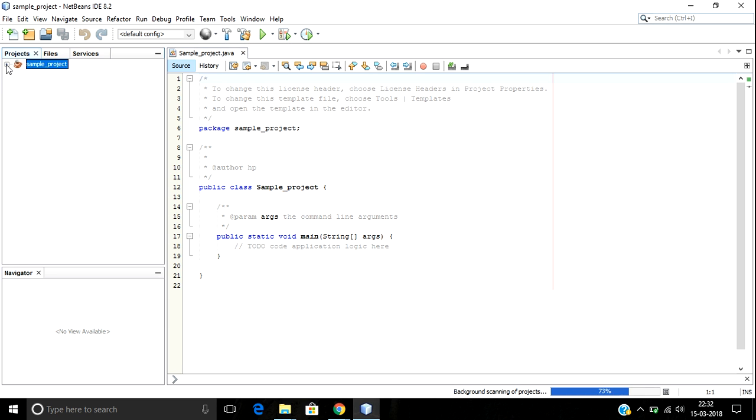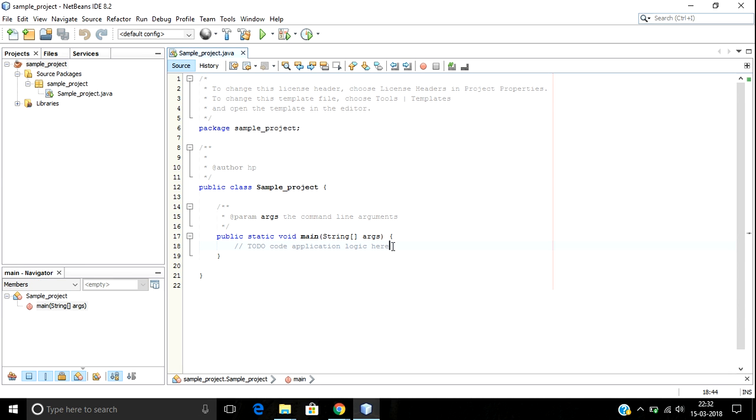This is the project name and these are the packages. This is the class name, sample underscore project. This is the class. See here, even the main method is there in this class. If you don't know about this, this is public class sample project. This is the name of the class and this is the main method. This class contains only one method.